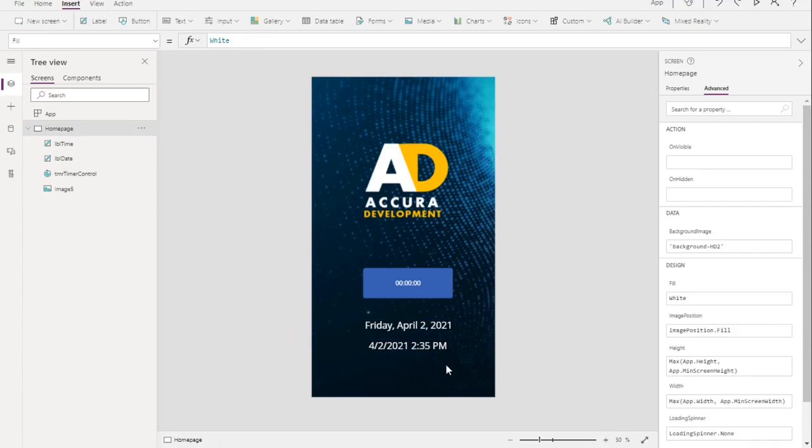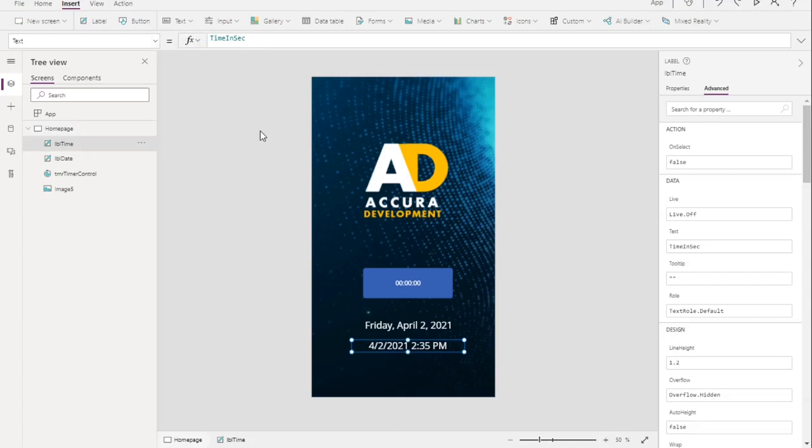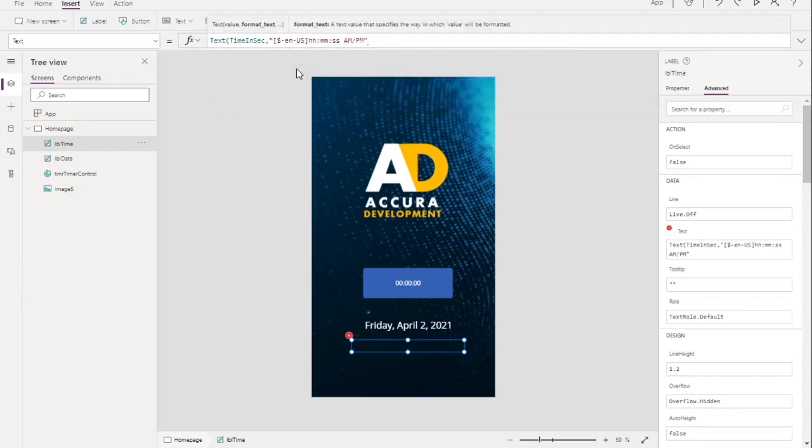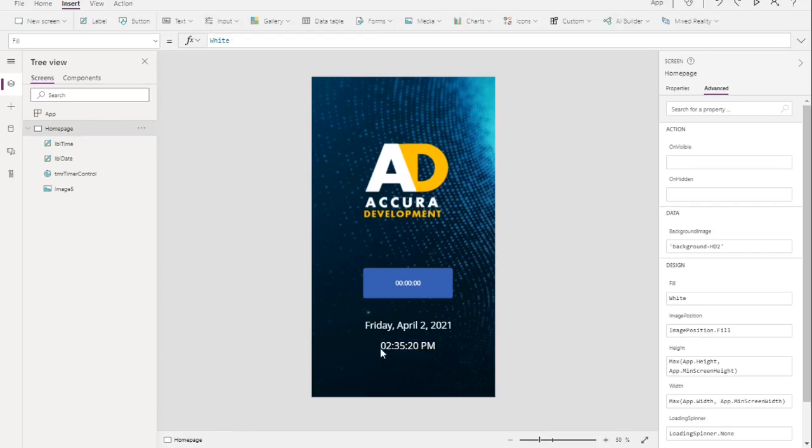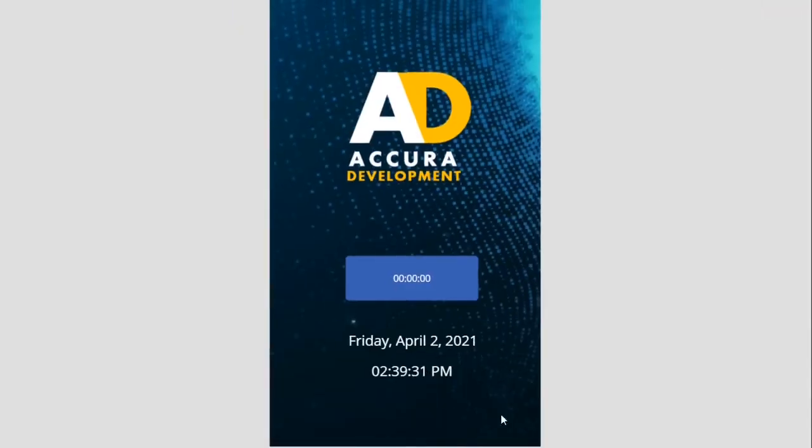Now for our second label, we'll do the same. We will format the value in our TimeInSec variable. Let's select the label, and under the text property, we will use the Text function again, then a comma and the format text that we want to see, and then close it. The format would be hour, minute, second, and AM or PM. As you can see here, our time is divided into hour, minute, and second. When we play this, you will see that the time is running every second. And we will just close this one.